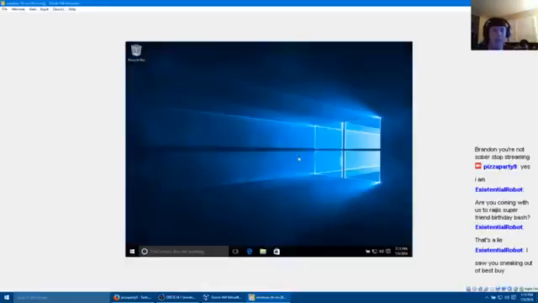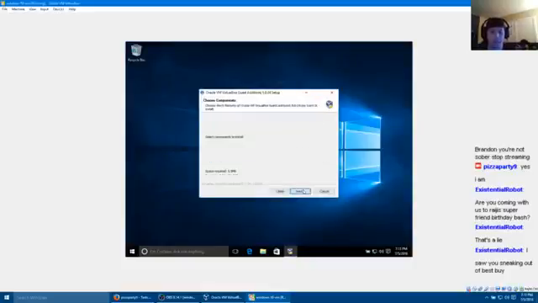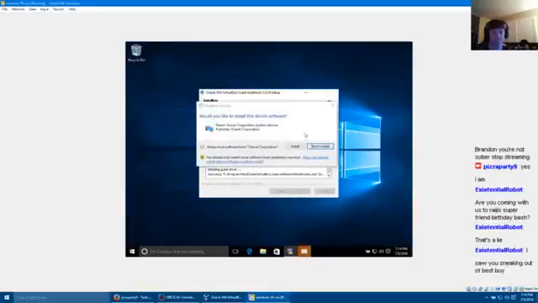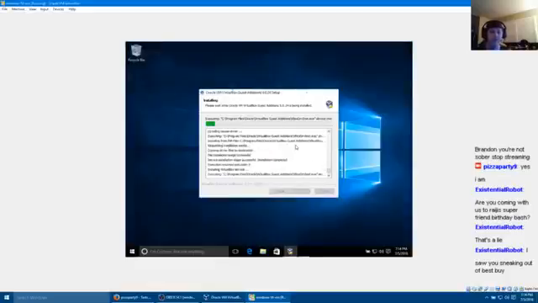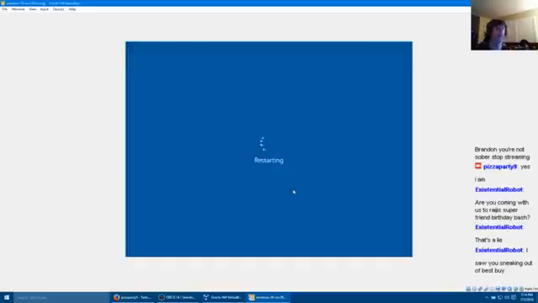These pretty much act like the system drivers for the virtual machine. A lot of things won't work properly unless you install these guest additions. Install. And yes, I want to reboot now.